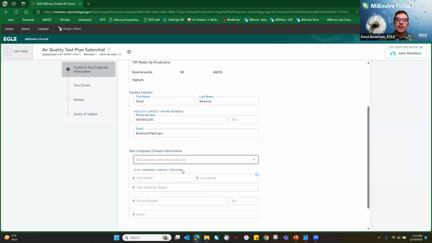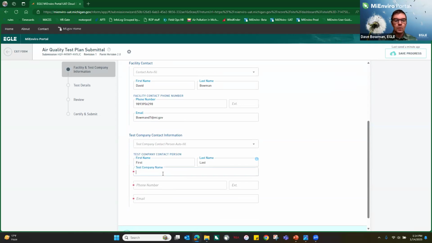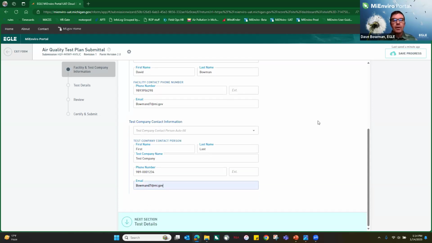Email information. Next piece of information is we want to know who is the point of contact person from your test company. We understand that that might change because of personnel moving around when the company comes to actually perform your emissions measurement, but fill out who you believe it's going to be right away. Actually type the phone number. There we go. And then an email.